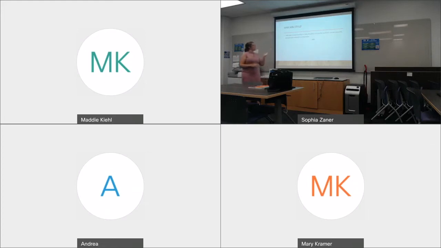So why APA style? We want to have a way, in a standardized way, in which researchers can report the information from their studies. And by having it in a standardized format, it allows for a more universal sharing of information.